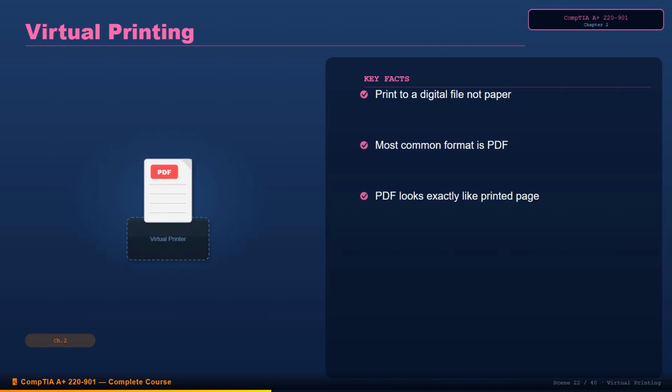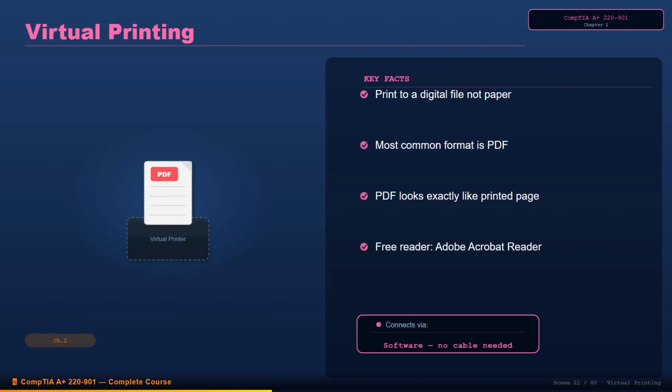Virtual printing. Virtual printing means printing to a digital file rather than to physical paper. The most common format is PDF, portable document format. When you print to PDF, you get a file that looks exactly like the printed page. PDF files can be emailed, transferred by flash drive, or shared online. Because PDF is a universal format, virtually every modern device can open one without any extra software. Older devices may require Adobe Acrobat Reader, which is available as a free download.